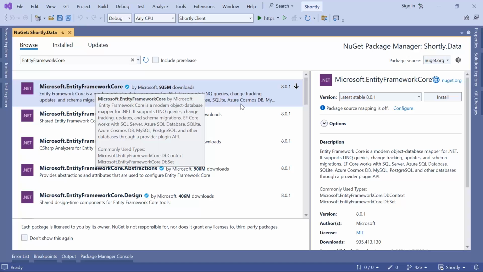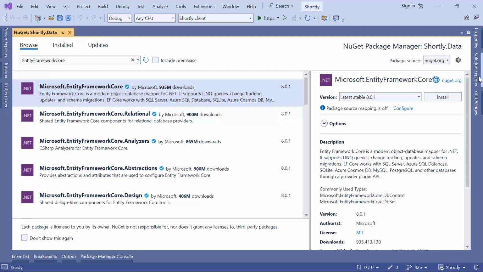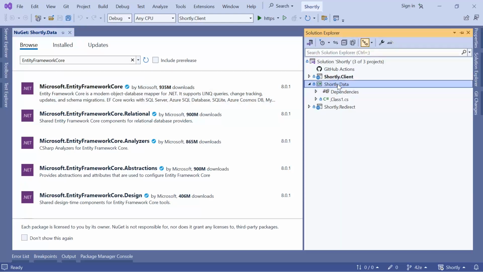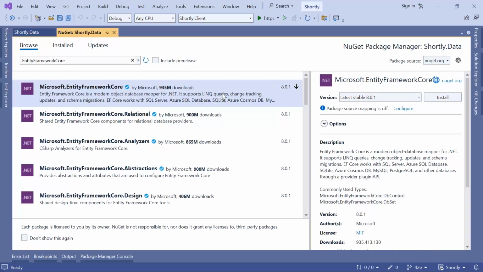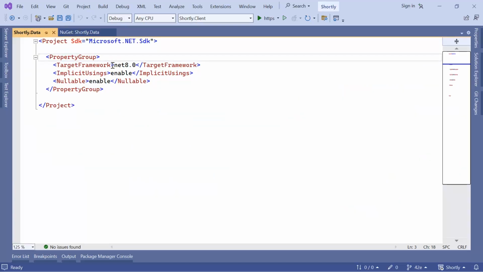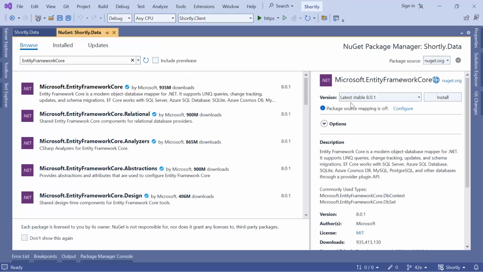Regarding the version in here, you need to go to the data, right click, then go to Edit Project File. And you can see that the target framework for this project is .NET 8.0. So then in here, I'm going to also install the latest stable version, which is 8.0. What this means is that if you have in here, for example, as the target framework .NET 7, then you need to also install the Entity Framework Core version 7. So let us install the first package.